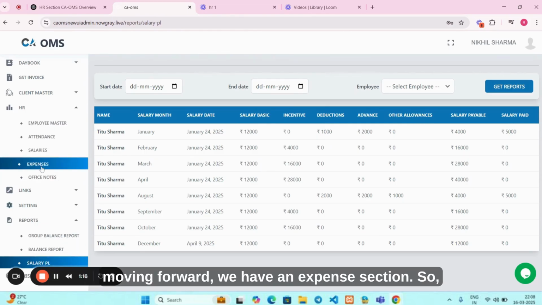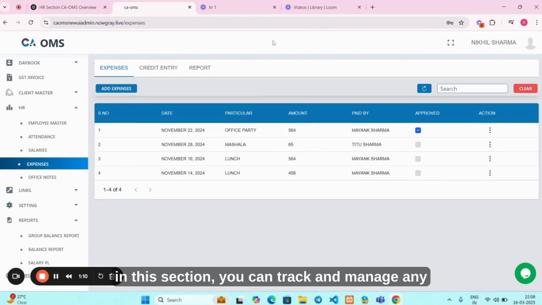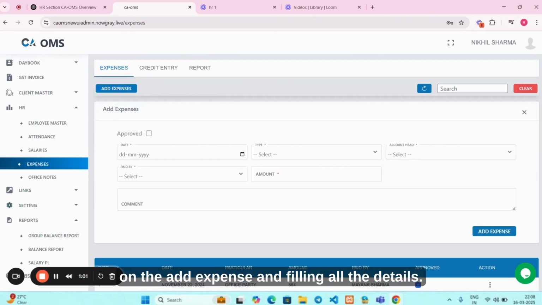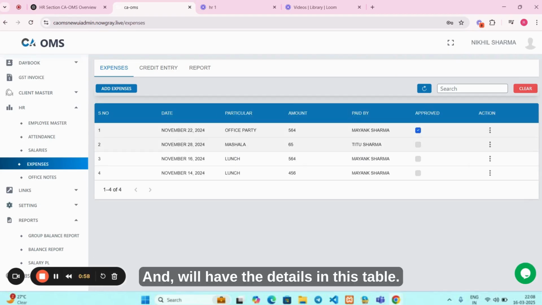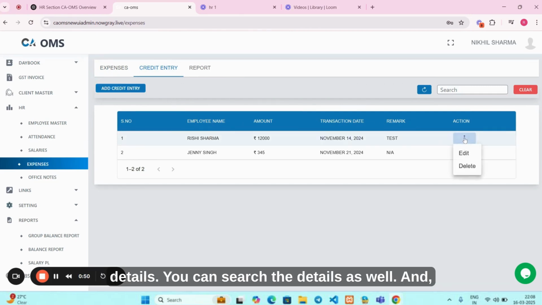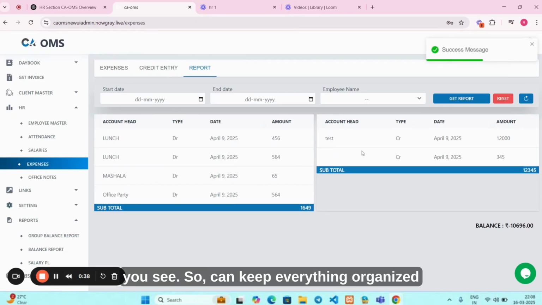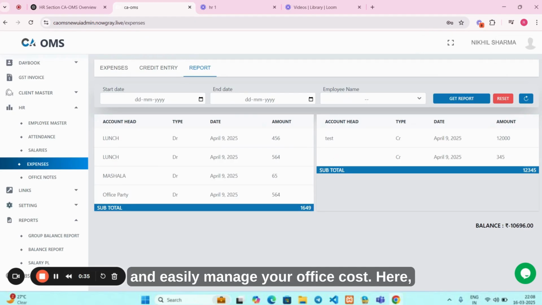So moving forward, we have an expense section. In this section, you can track and manage any small office related expense like tea, snacks, or any other daily expenses. Simply click on add expense and fill in all the details, and you will have the details in this table. You can do the credit entry as well from this section. You can edit the details, you can delete the details, you can search the details as well. And we are generating an automatic report for daily expense. Here you can see. So you can keep everything organized and easily manage your office cost.